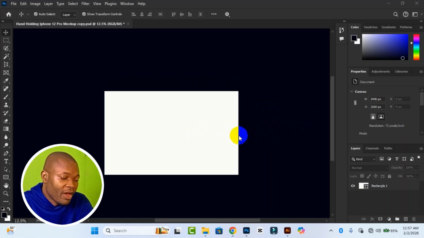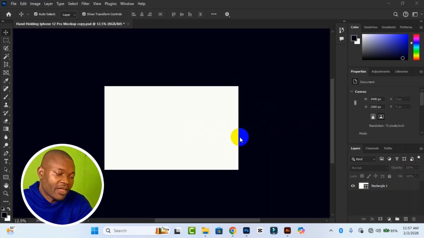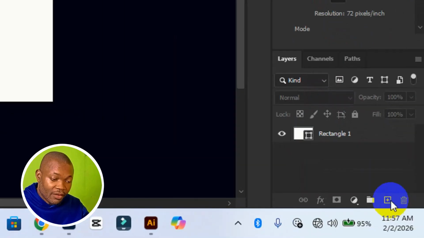And in this video, I will show you how to use gradient pattern in Photoshop. Let me show you how. For instance, you have your Photoshop workspace like this, and the next thing we want to do here is to make sure we come down below right here, and we go ahead and create a new layer.